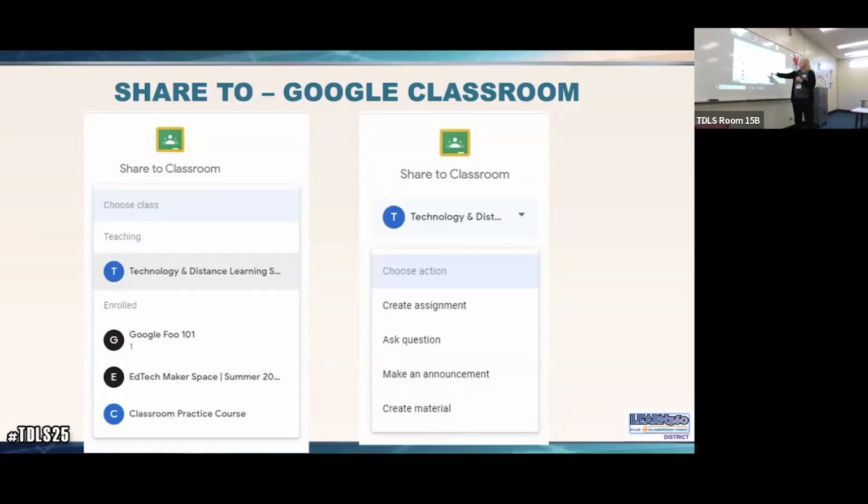But then I can choose an action. Do I want to create an assignment, ask a question, make an announcement, or create material? So you're going directly into your Google Classroom. Next.